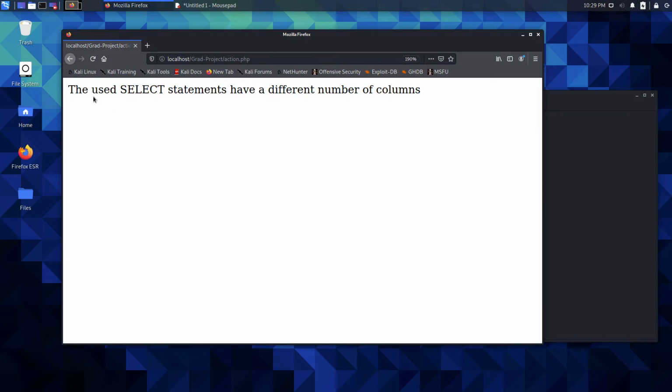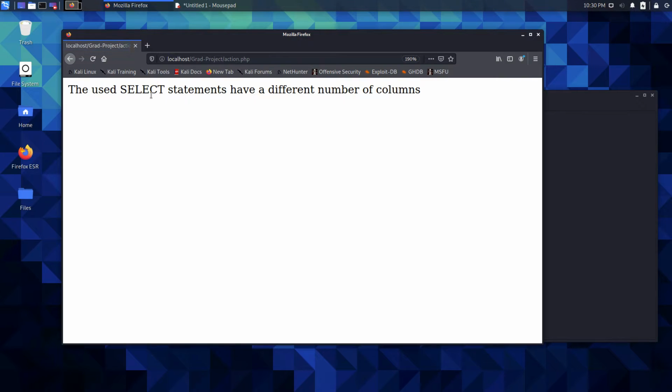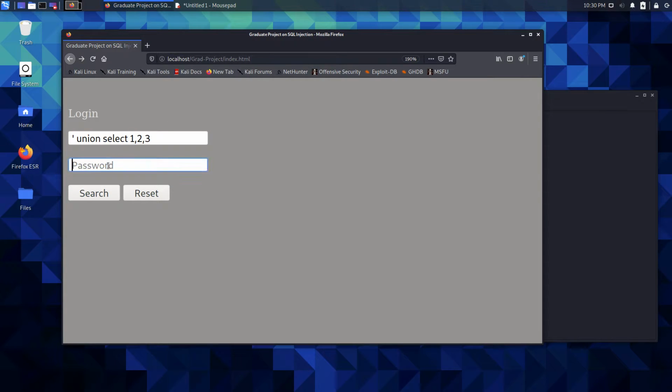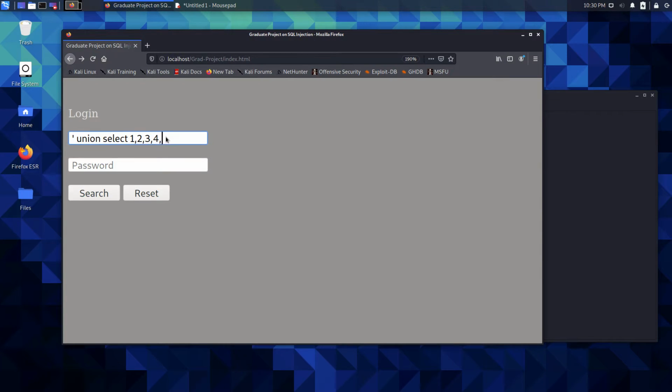Here it says the used select statements have a different number of columns, so it's not 1. Let's increase it to 2. Paste the same thing in the password, still the same. Go back, go up to 3. Paste it in the password, the same thing. I'm pasting whatever is in the username, user ID. Same. So let's go one more. Well, still the same. It's okay, we can try one more.